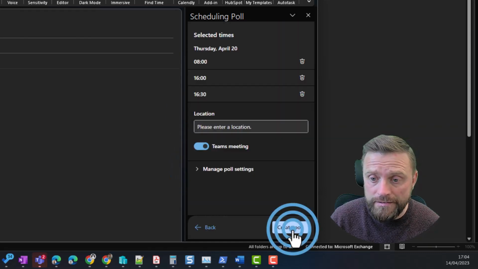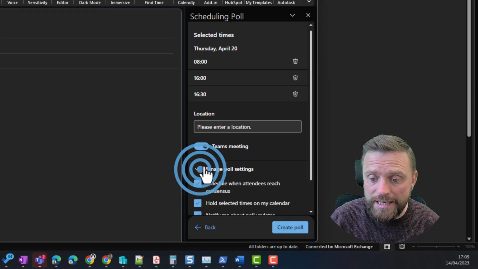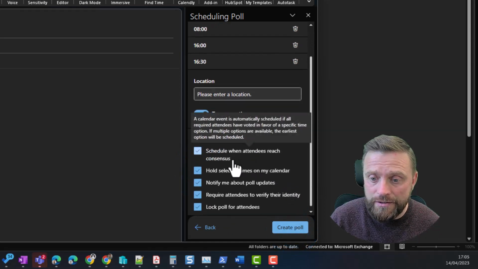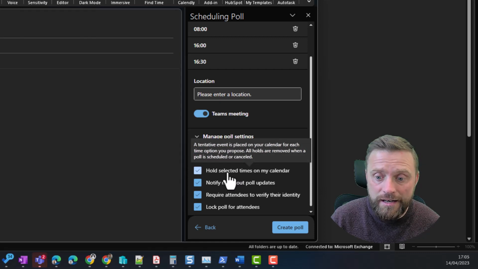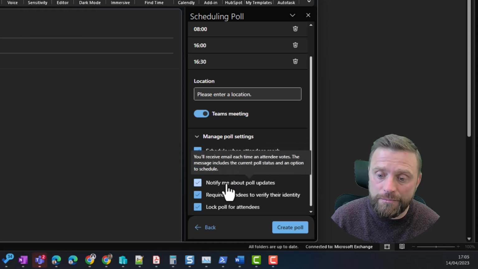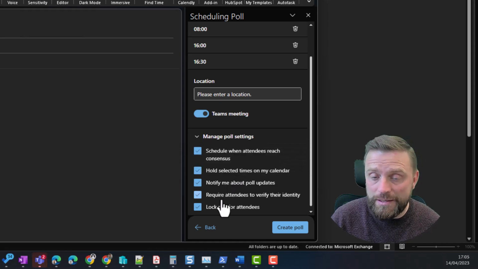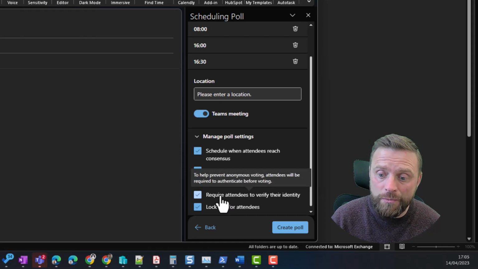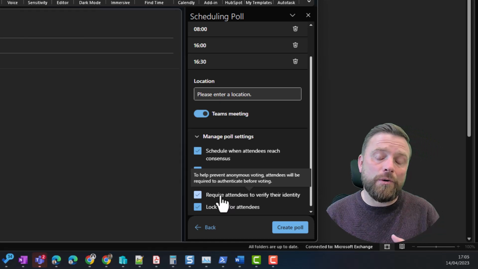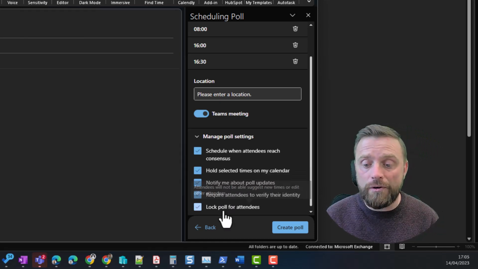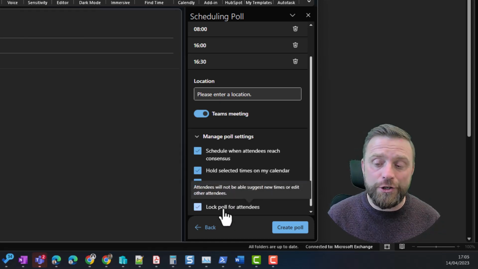We then click next. And then we have a few settings that we can select here. So the top one will automatically schedule the meeting when everybody's reached a consensus. This one will put the times as tentative, all the times in your diary until the vote is completed. This one's to send you emails about the updates on the poll. This one requires attendees to verify their identity, so that will require that they authenticate. And then the final one is locking it, so it means people can't make any changes.